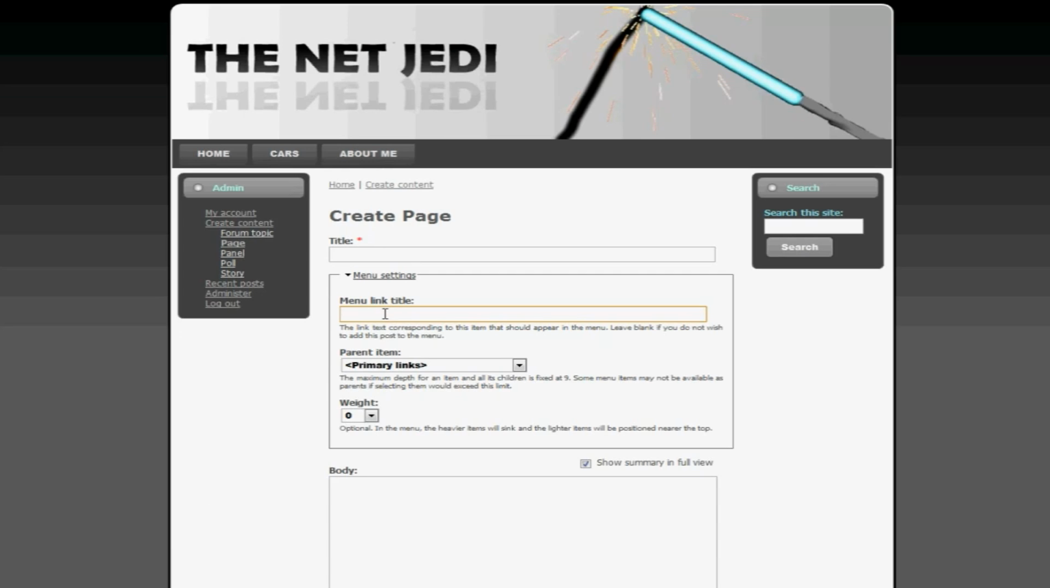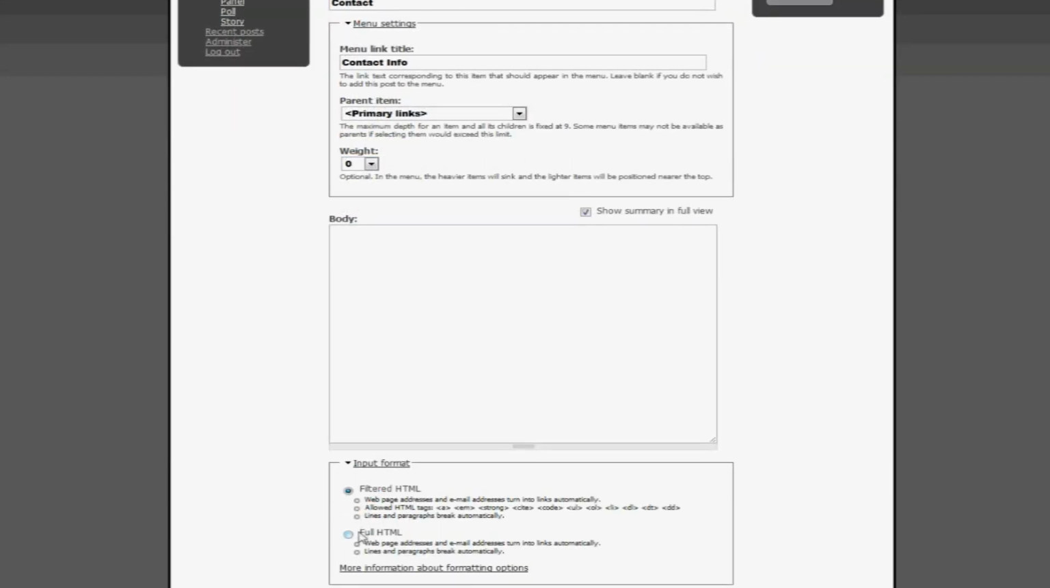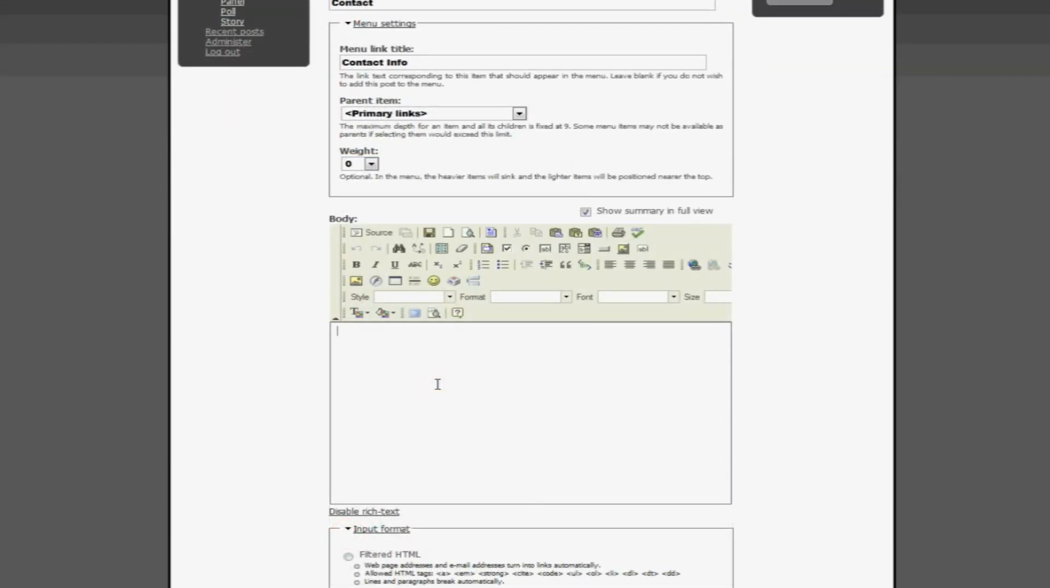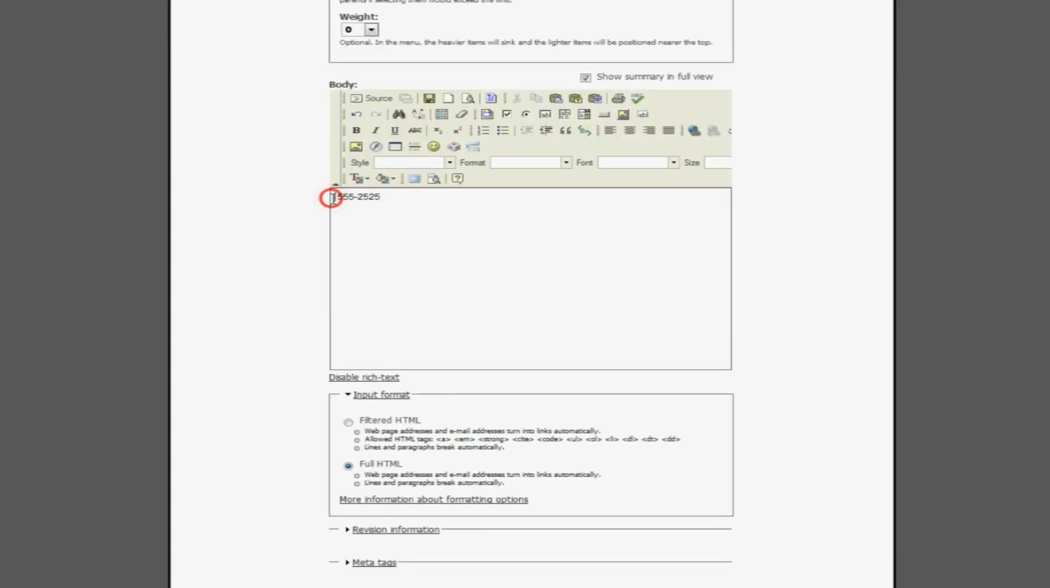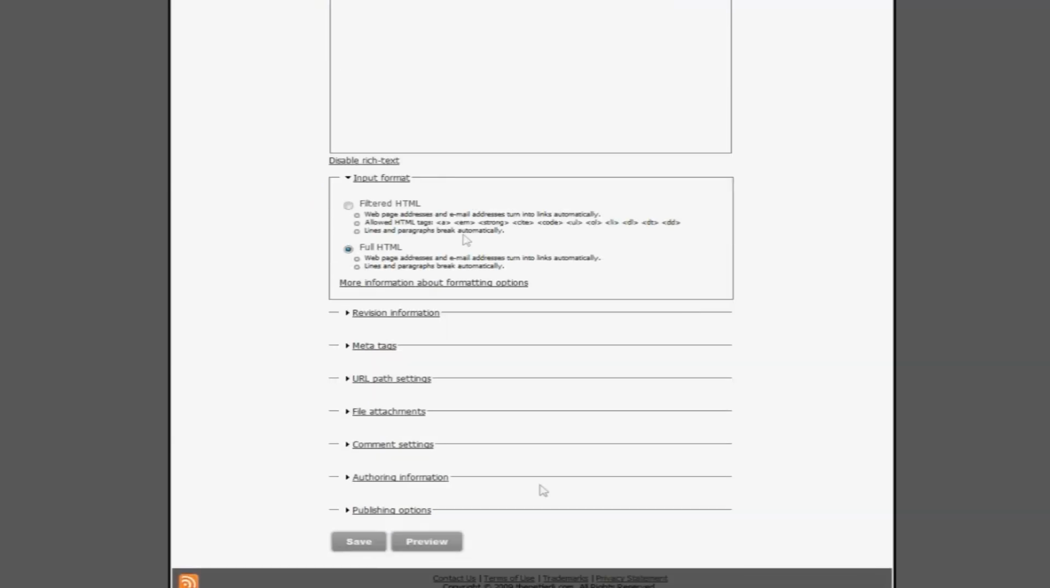Let's say contact info. Title is contact. Okay, wait, disregard it. 555-2525. Let's say it's a Hollywood number, all right? So my phone number. My phone number is 555-2525. Again, we're going to not bother about any of this and just click on save.